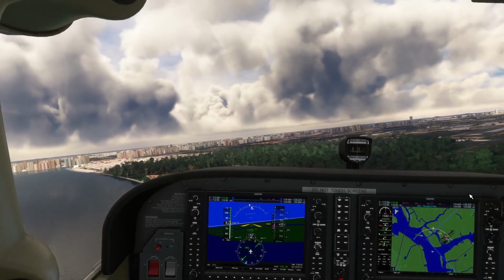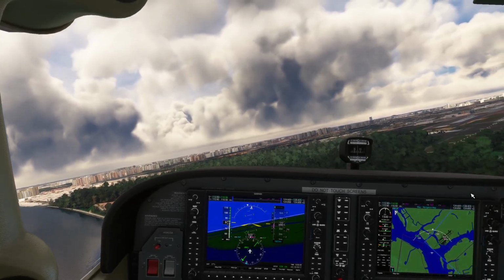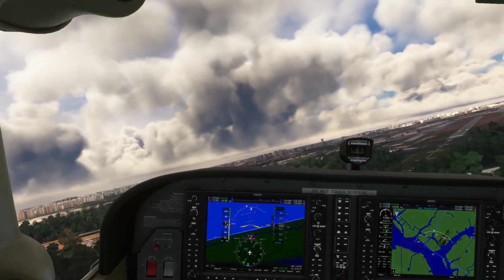Niner India Lima, surface wind light and variable, runway 21, clear touch and go. Clear touch and go runway 21, India Lima.